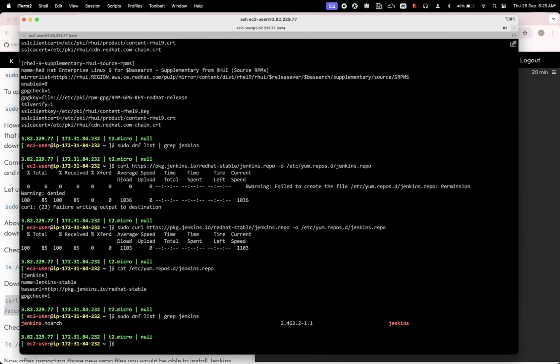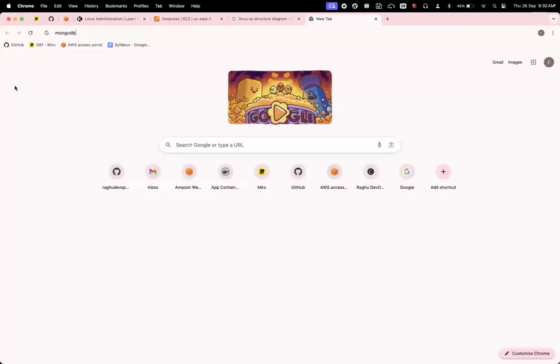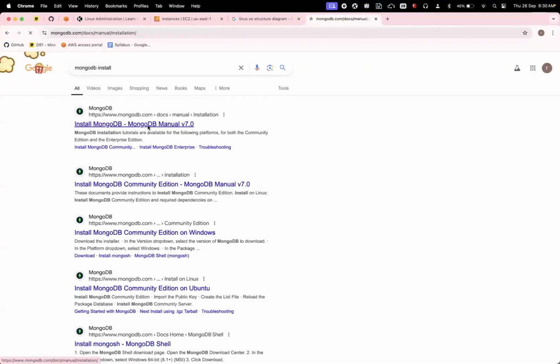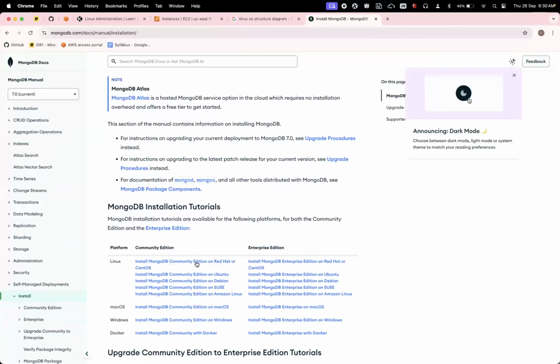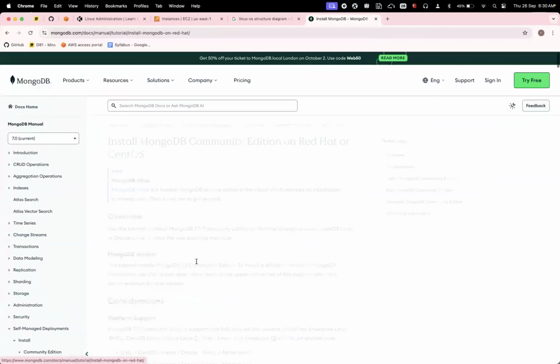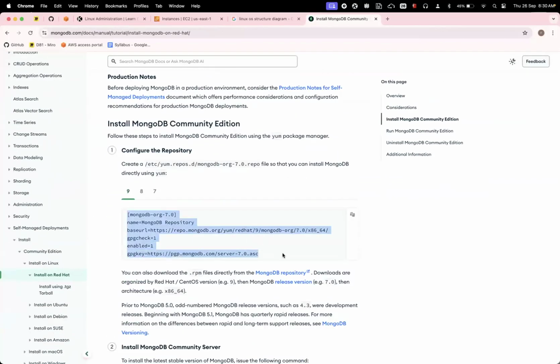So if you wonder where these packages are coming from, the vendors provide the repo files, and using those repo files you do it. Another example: there is something called MongoDB. If I search for MongoDB install, there is official documentation. Let's choose an operating system, which is Red Hat, correct? Click on that. Now what is it telling? They are providing a repo file.